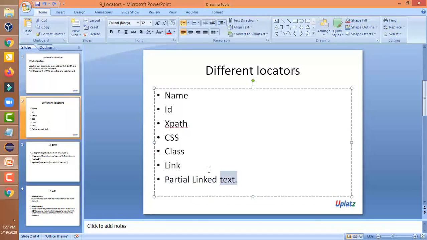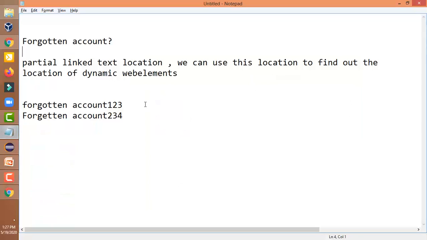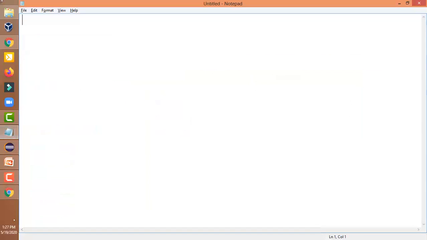So we have discussed successfully how we can use the CSS selector, how we can use the class name, how we can use the link locator, and how we can use the partial link text. Now if we talk about which locator is better and which locator we should use, which locator is the fastest locator, now if you think which locator is the fast locator.